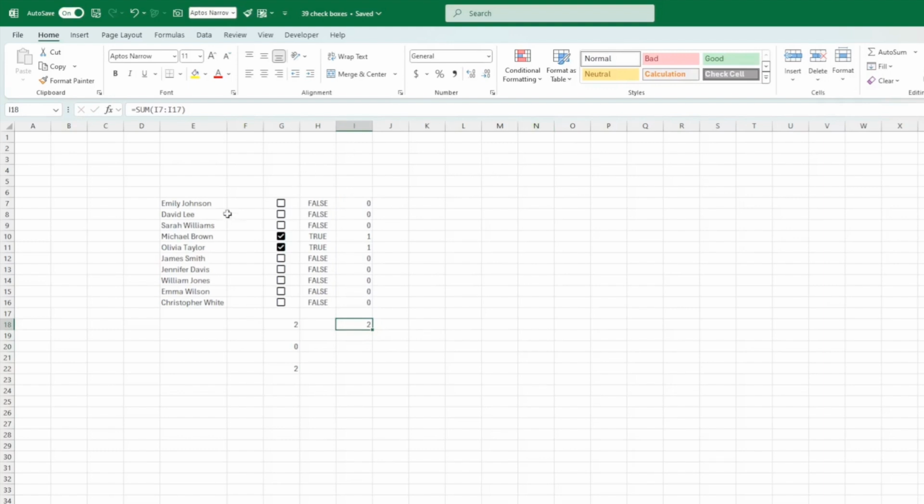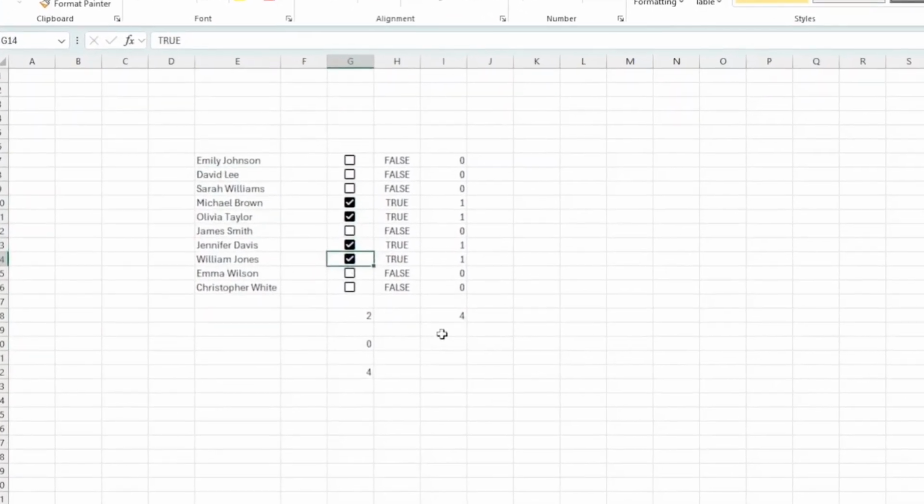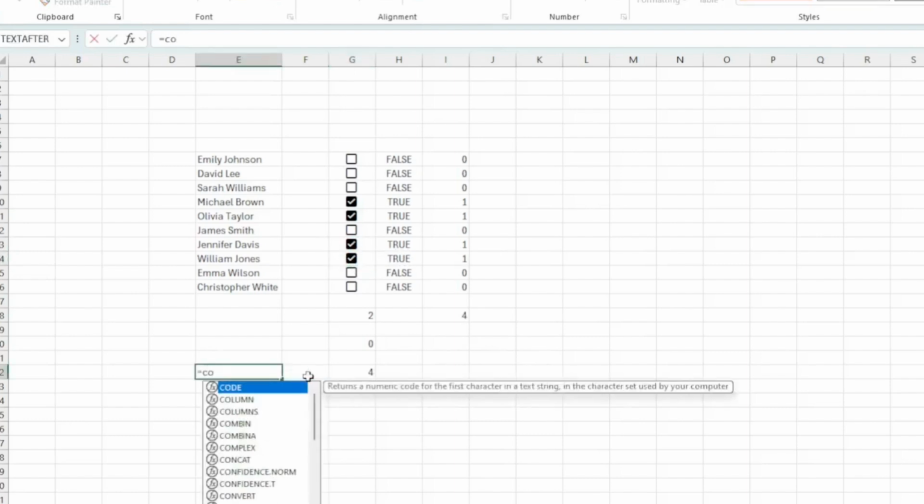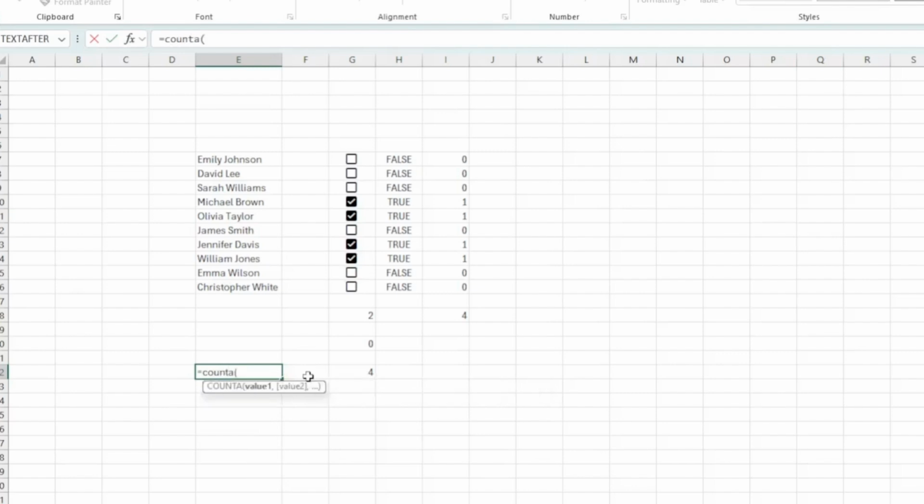So let's say you have a list of guests and you want to count when they arrive. You can just tick, tick, tick. But it would be good to know, for instance, what is the percentage of guests that have arrived. So in this case, it's easy. You do a COUNTA. I don't know if you know COUNTA, but that counts how many non-blank cells there are. So you do a COUNTA of this, and that should give me the number of guests, 10.